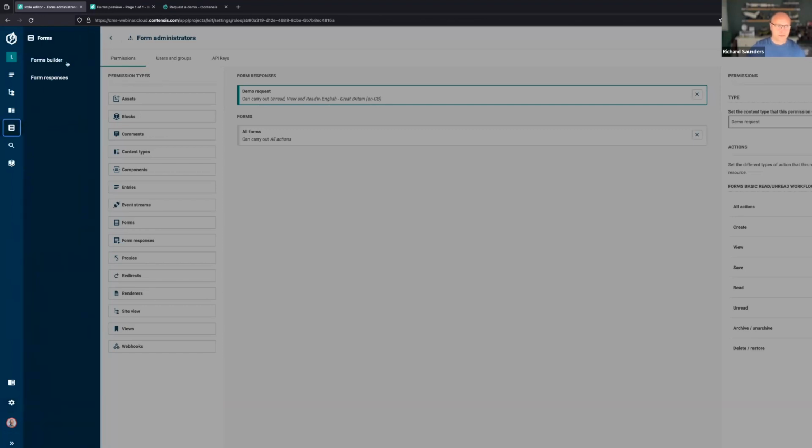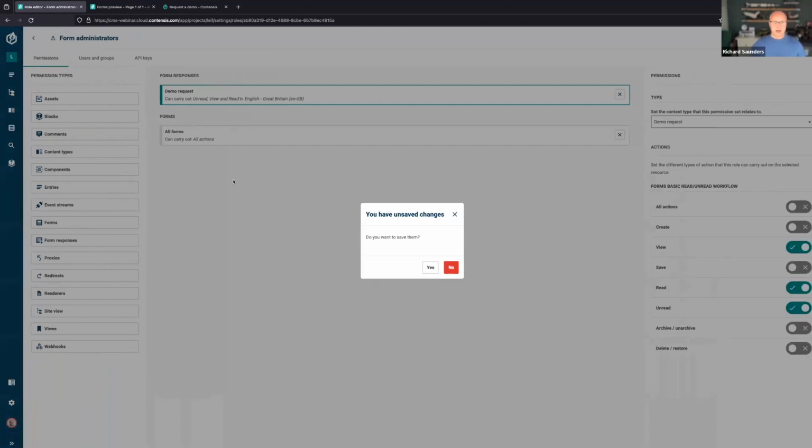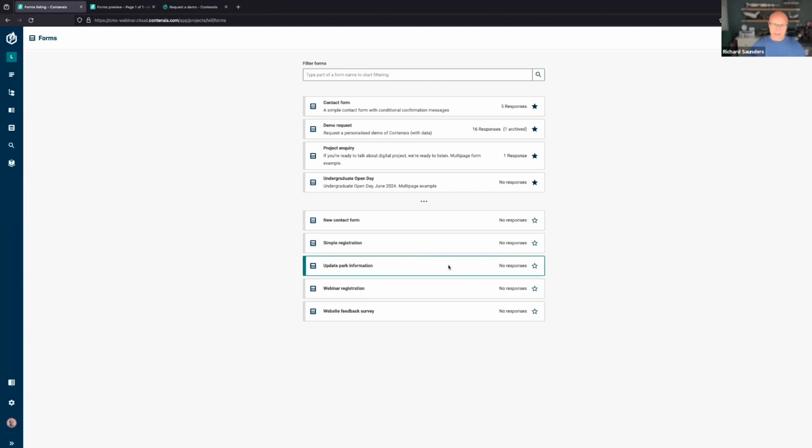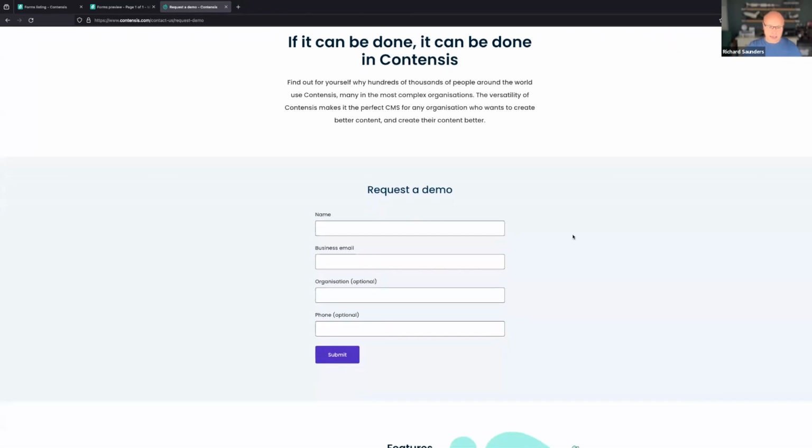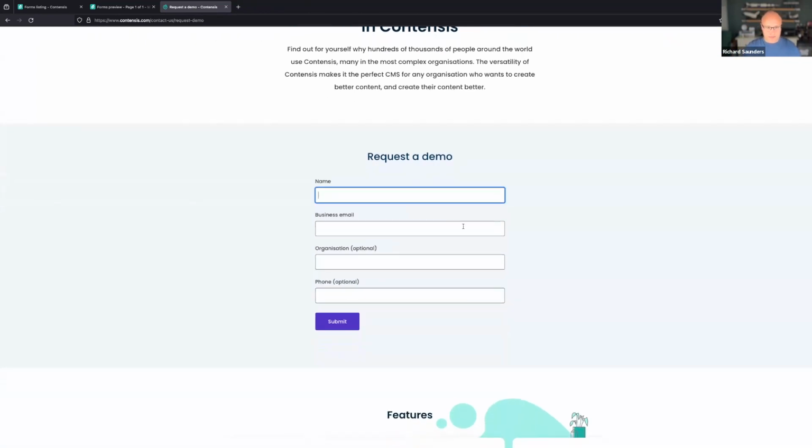As for forms, you'll see that we've got two options here when the sidebar's opened. Again, these items in the menu will only be displayed based on your permissions. So we'll start off with the forms builder. We'll look at a basic form and then take you through a more complex scenario. I quickly replicated a form that we use on Contensis.com as an initial explainer. So here on this demo page, we've got a form that is requiring name, email address, organization, and phone number, which are optional fields, and a simple submit button.